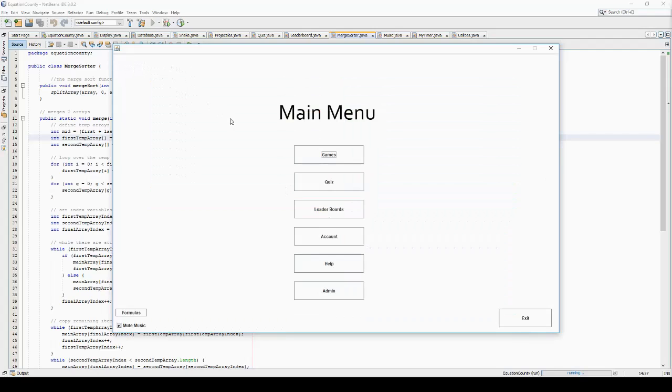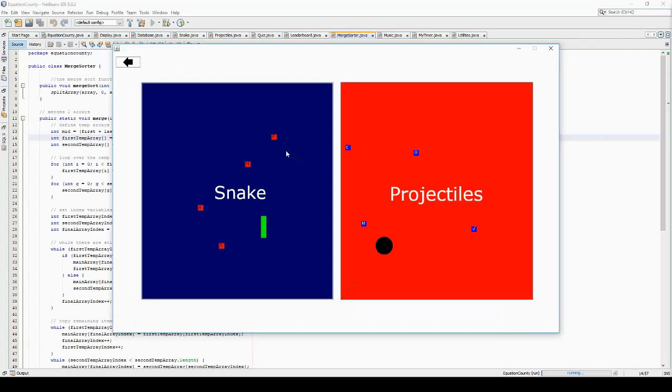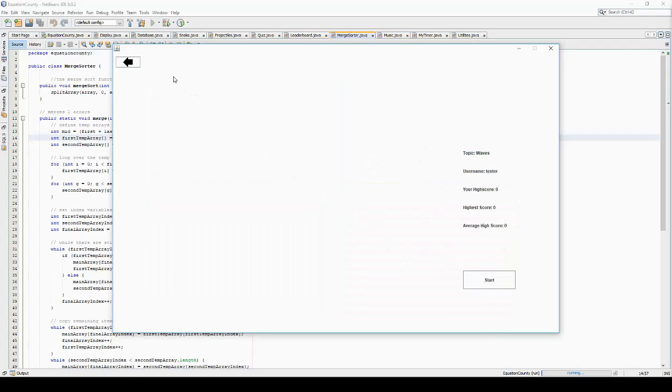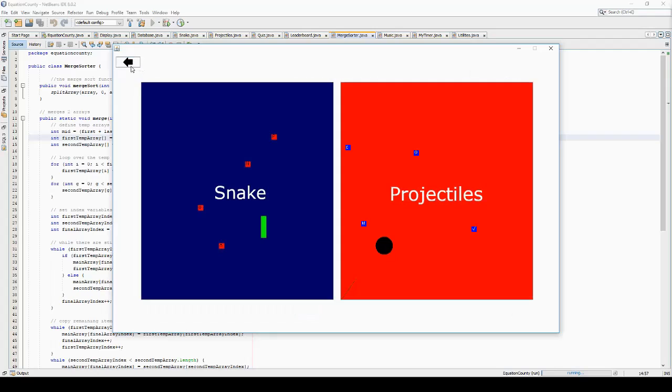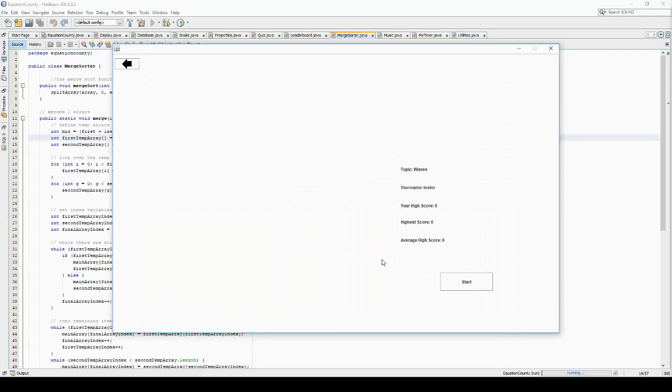Moving on to test 4, the same thing should occur when the user clicks on the waves button. Through snake, that is a success. Through projectiles, that is a success, and through quiz, that is a success.